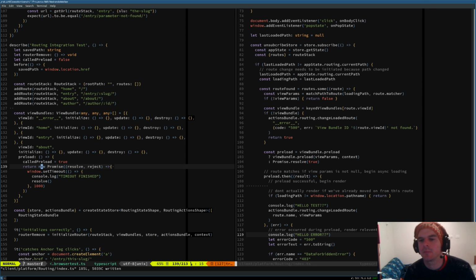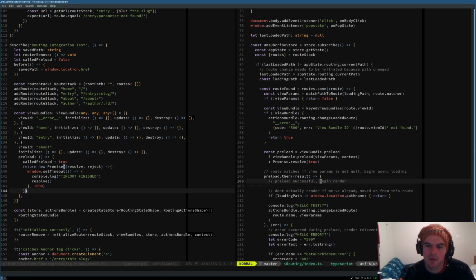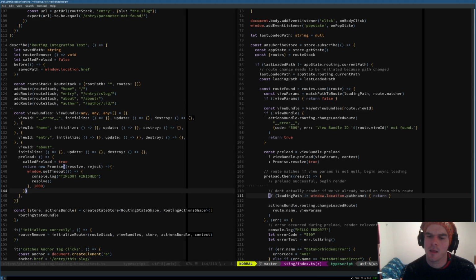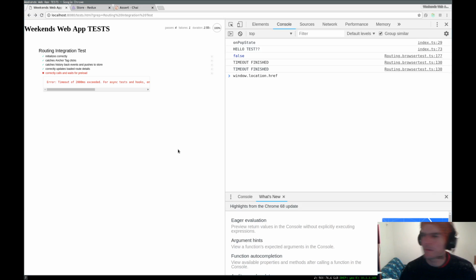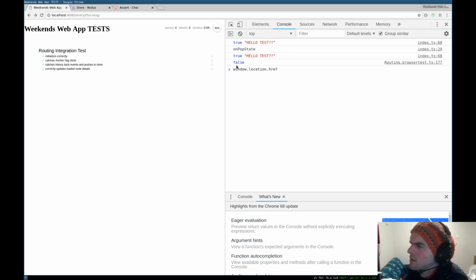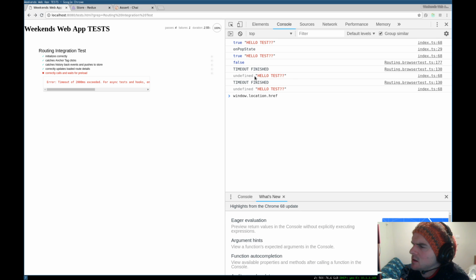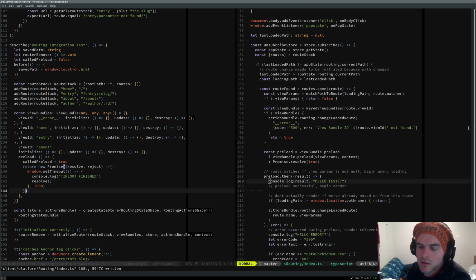Yeah, that's an odd one, because this should be coming back with the preload here. For this particular view bundle we've got this concept that this is for sure being called, but for some reason it's not then progressing through to this result here. Let's put that up there. Undefined, hello test, hello test. There's no result in that particular case.